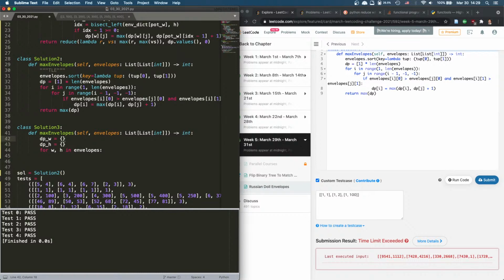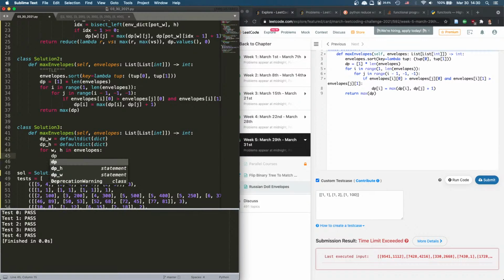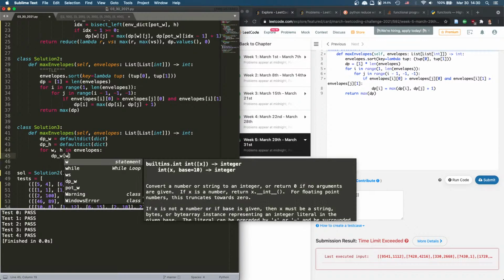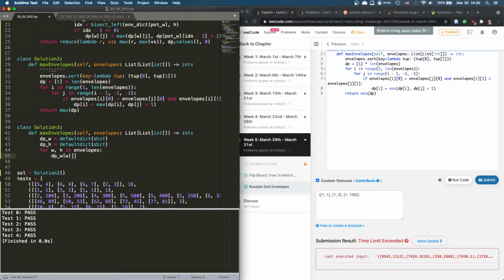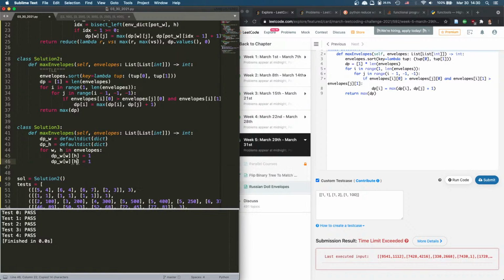A default dict inside is another dictionary, and that dictionary is also going to be a default dict, and inside is another dictionary. So we're going to say dp w h equals 1, and do the same thing, but we just swap: dp h w equals 1. All right, so that's the setup.